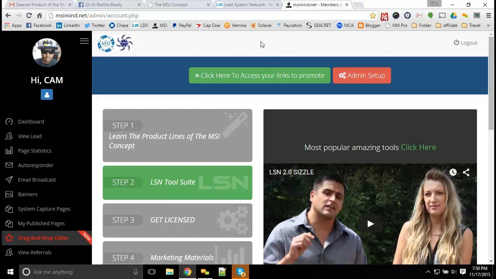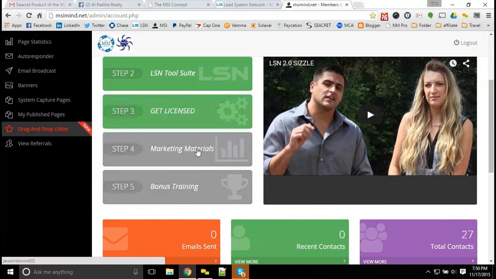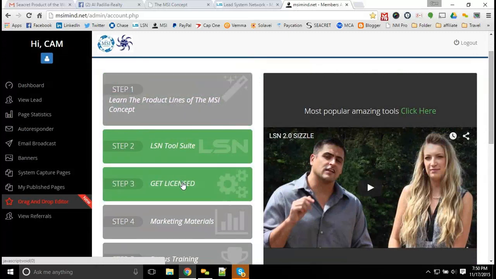Anybody that has anything they want to duplicate, if there's a step-by-step process to anything they're doing, they can come in and get this kind of system. Literally, you can set up a step-by-step process for anything. You can make these steps whatever you want. And if they want to, they can purchase the option to take out this LSN part and put in their own step two.